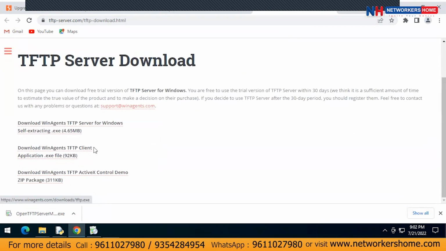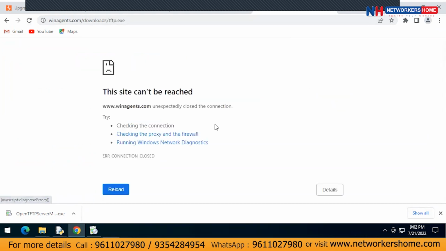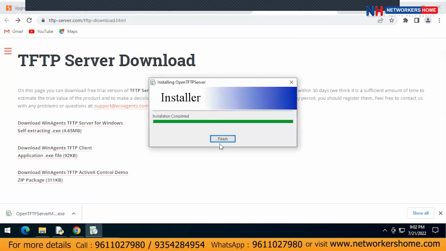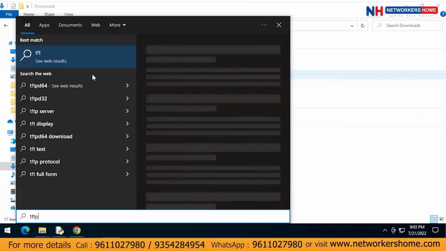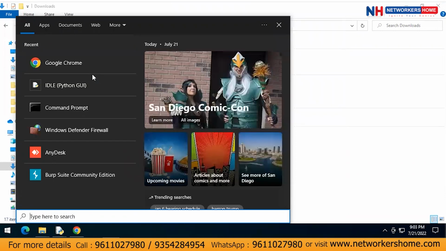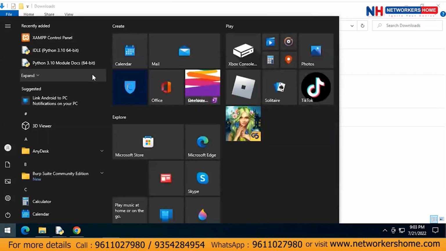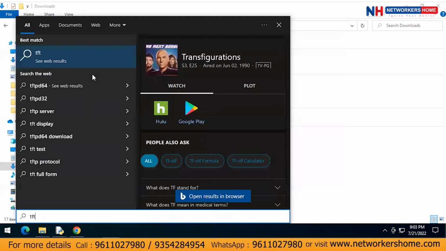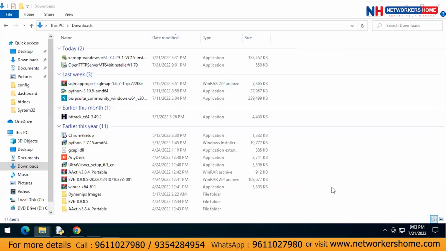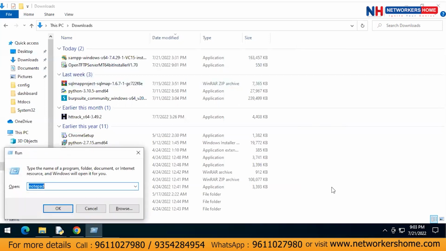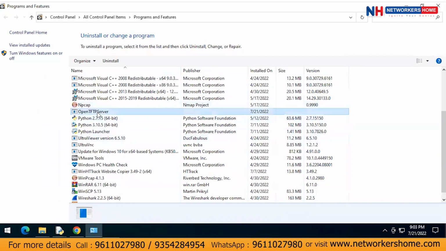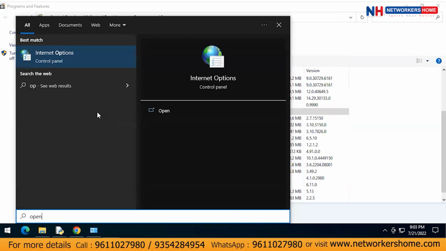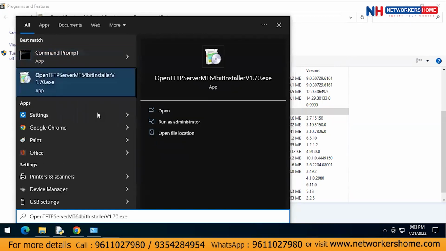Self-extracting DHCP, WinAgent. Yeah, this is also good. WinAgent, that is what I'm finding, the exe file. Okay, let it be. It is done. TFTP. It's not showing here. Actually, virus. Let's double verify. Open TFTP. It's here. Search for the open. Still not showing as installed.